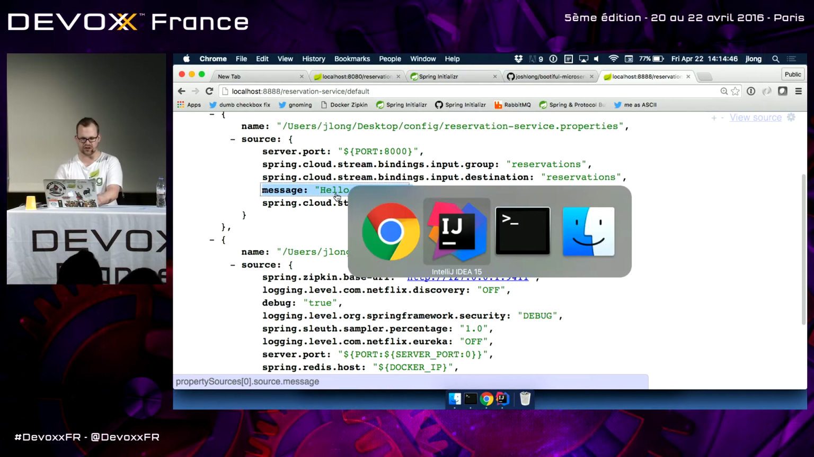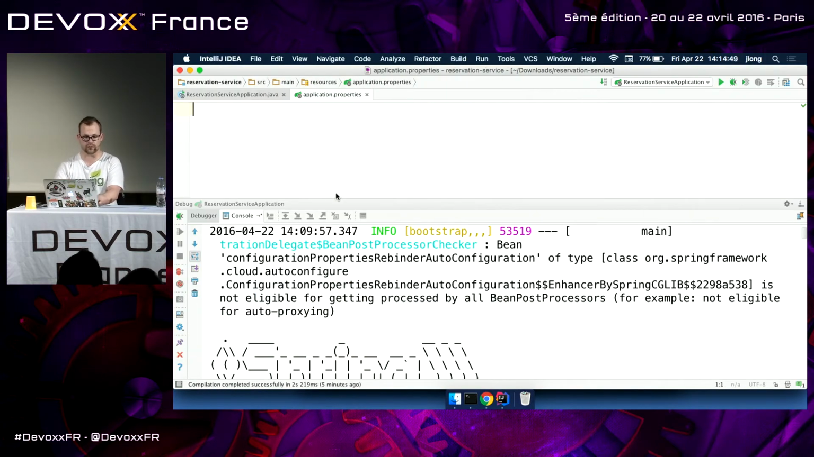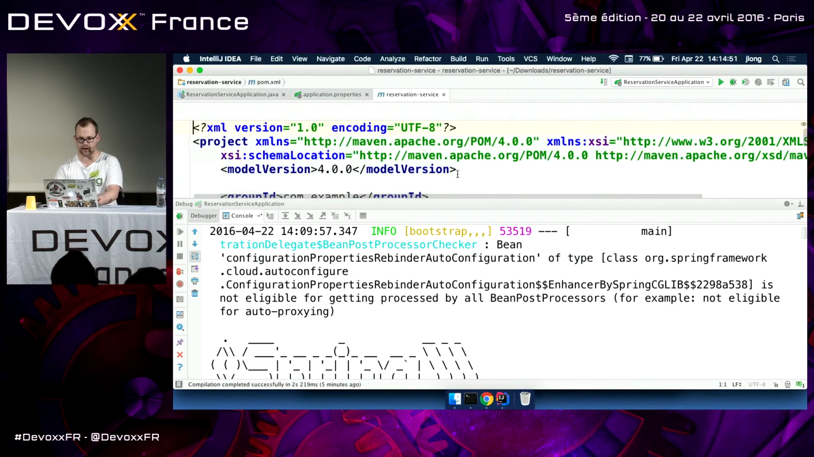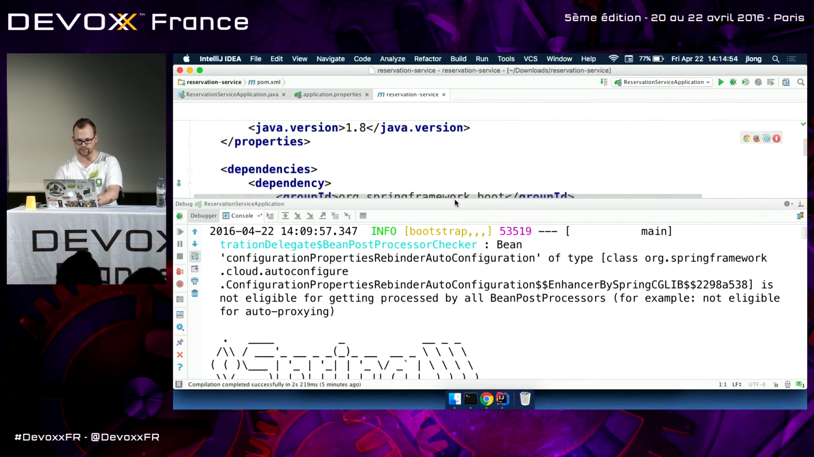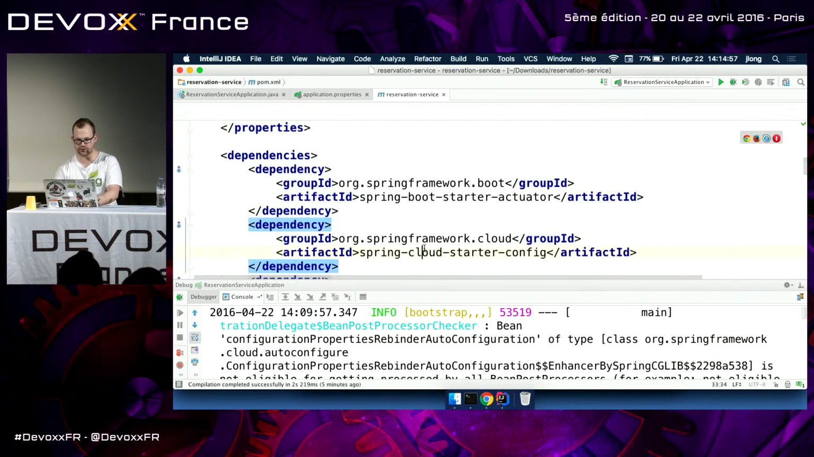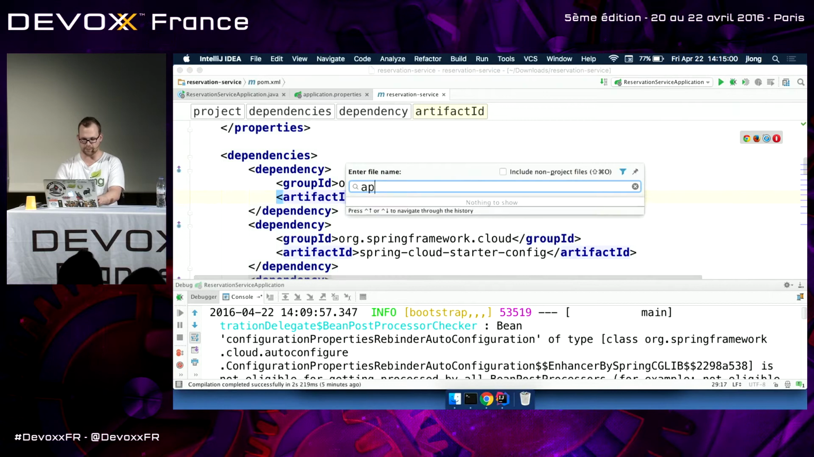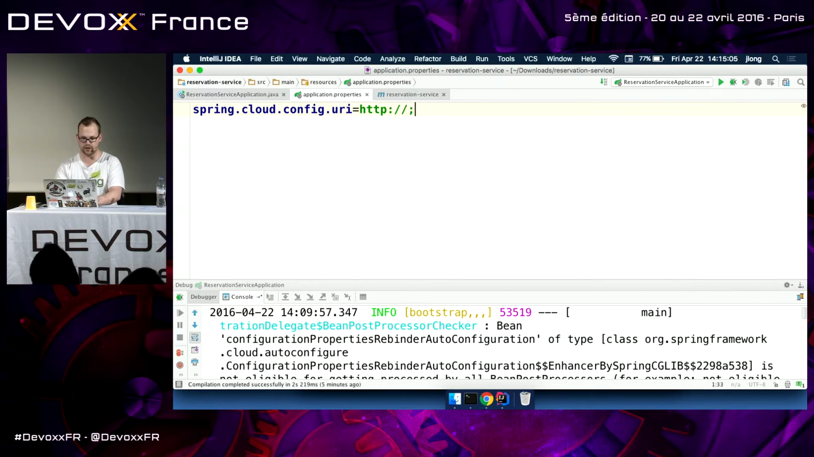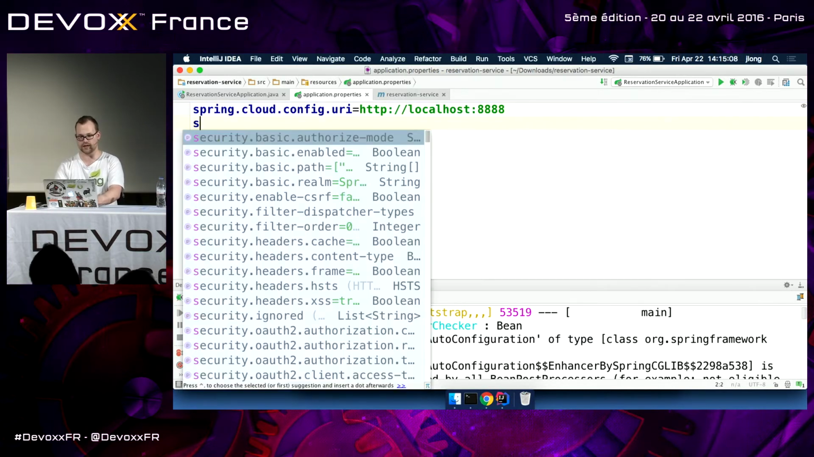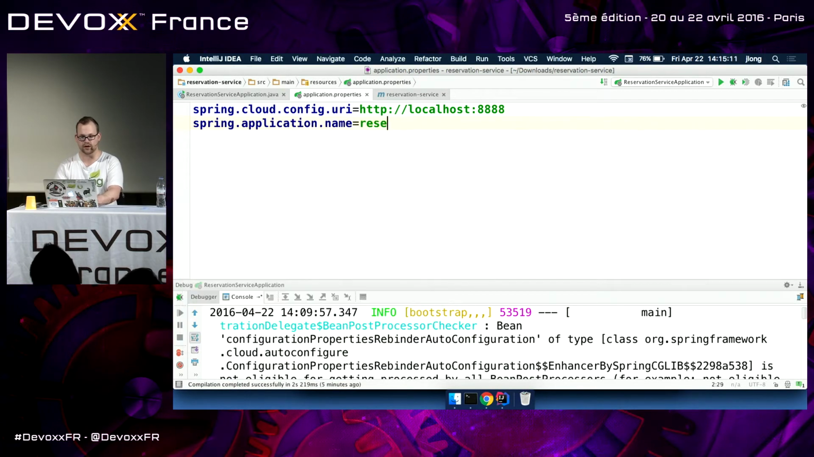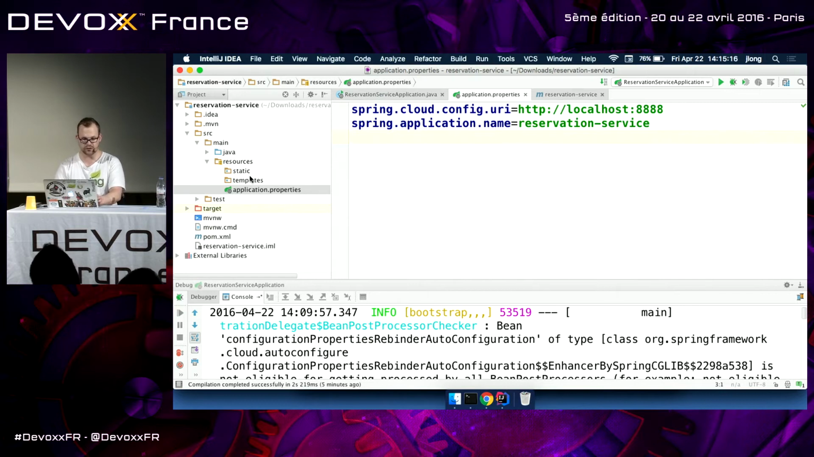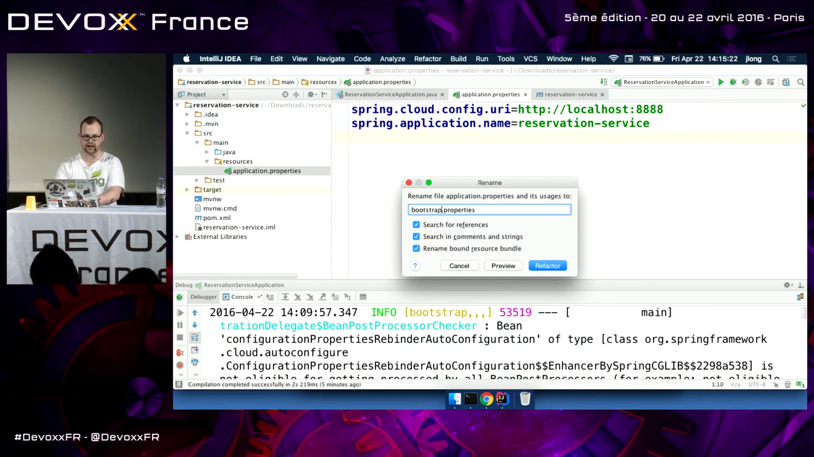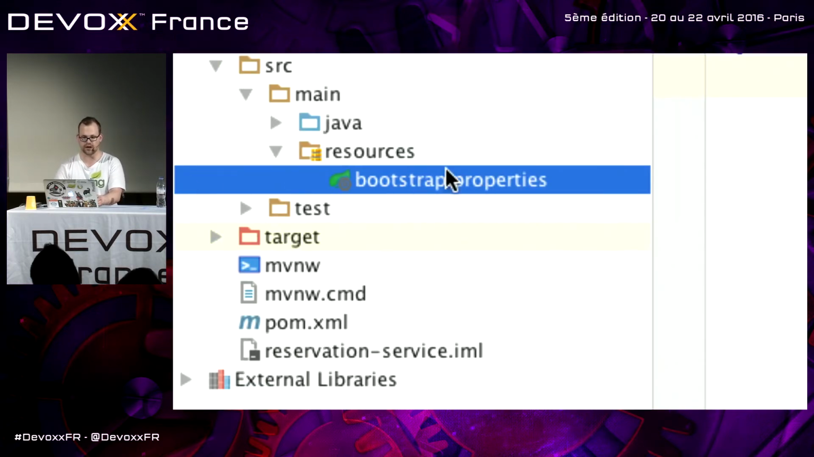And we have a message. I want to use that message. Let's go ahead and change our reservation service. Remember, we have this Spring Cloud Starter Config dependency on the classpath. So we'll go to application.properties and say spring.cloud.config.uri equals http://localhost:8888. We're going to give it a name as well, so that it knows to say, this is my name, and I want this configuration. This information is going to be used to bootstrap the rest of the application. So by convention, Spring Cloud looks for it in a property file called bootstrap.properties.